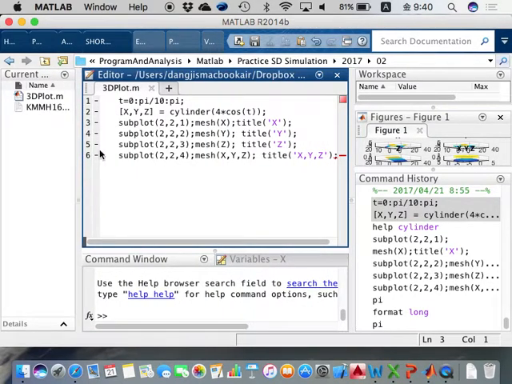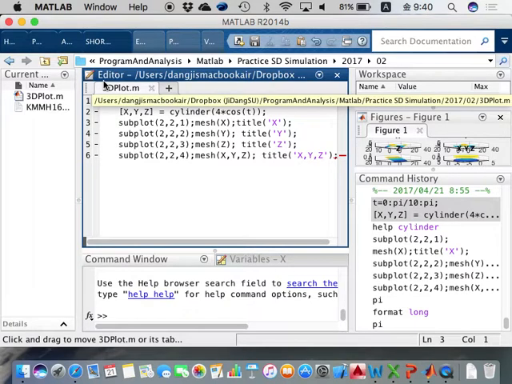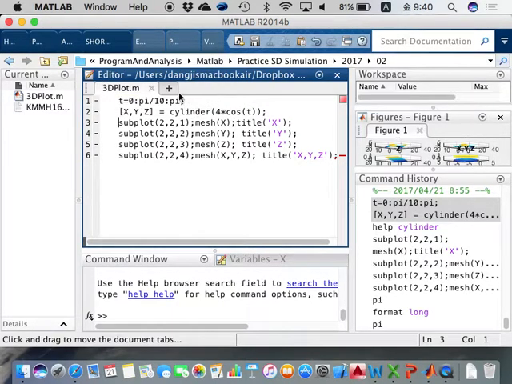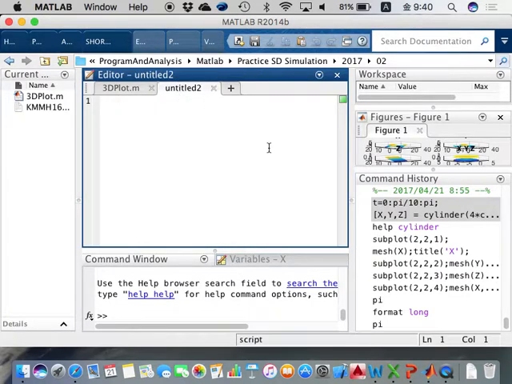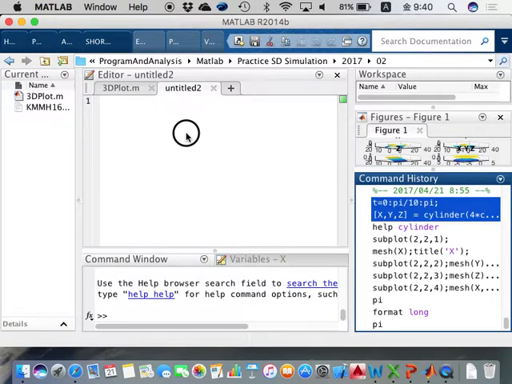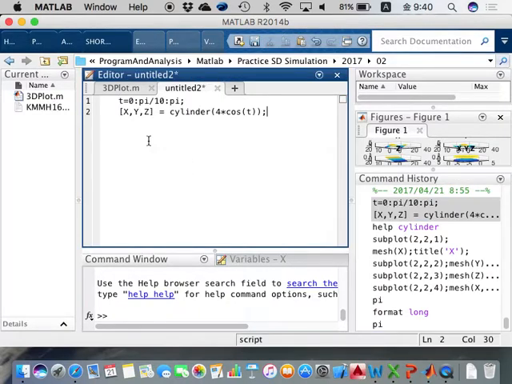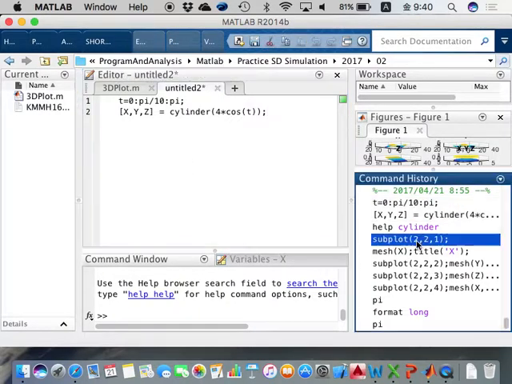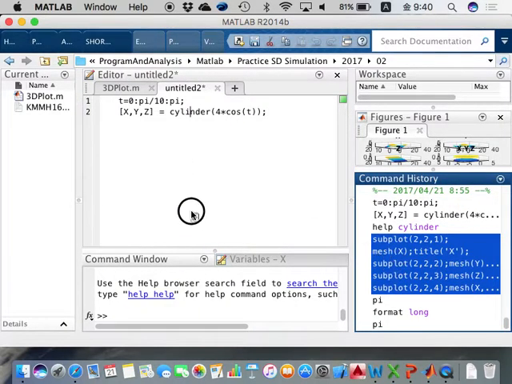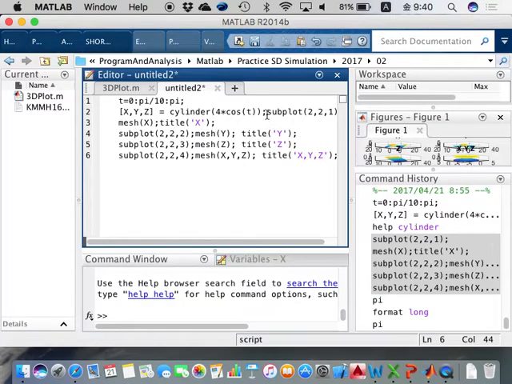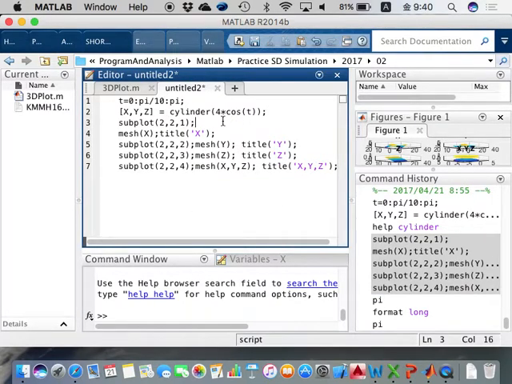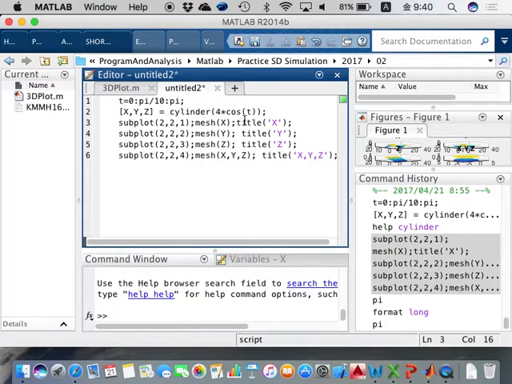But it's better not to start from a number. So I just add another one. It's the same thing. It's still the command here. You drag them here. Same thing. I will save them.